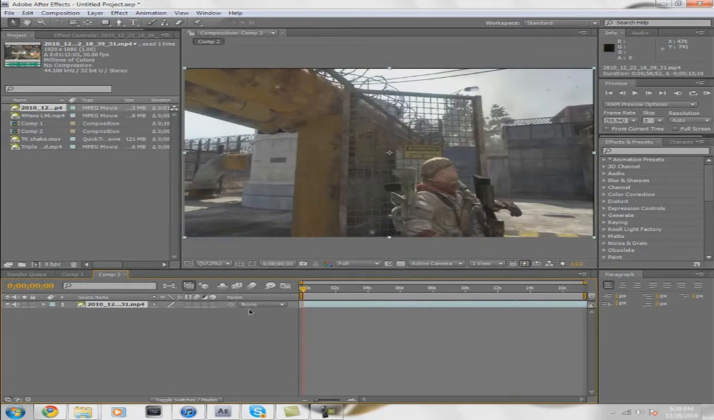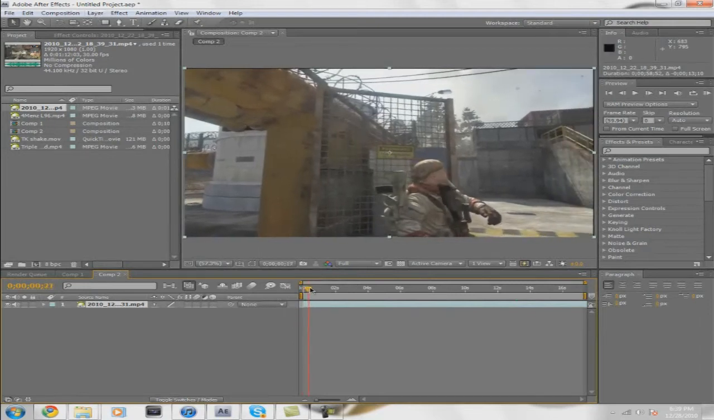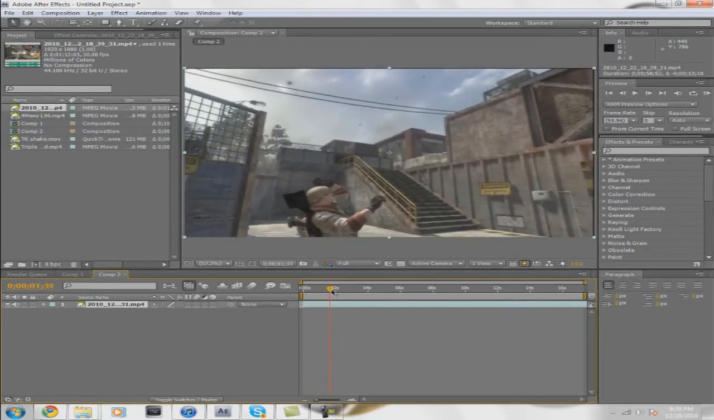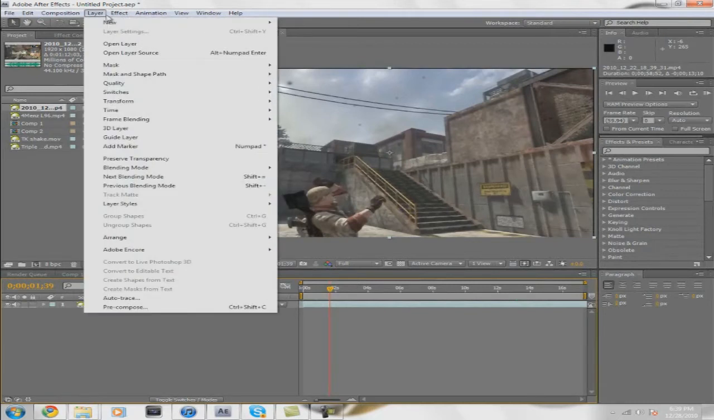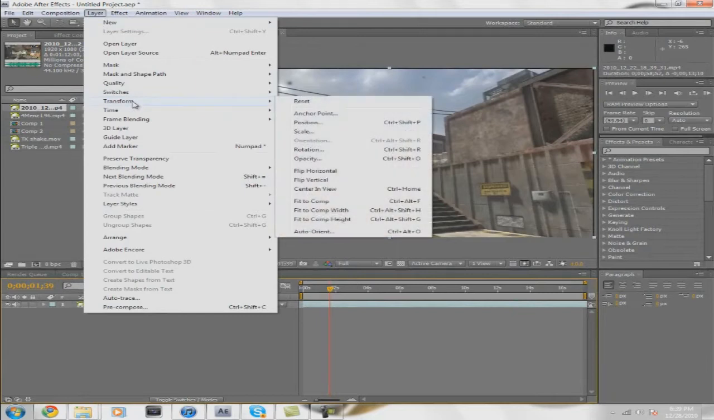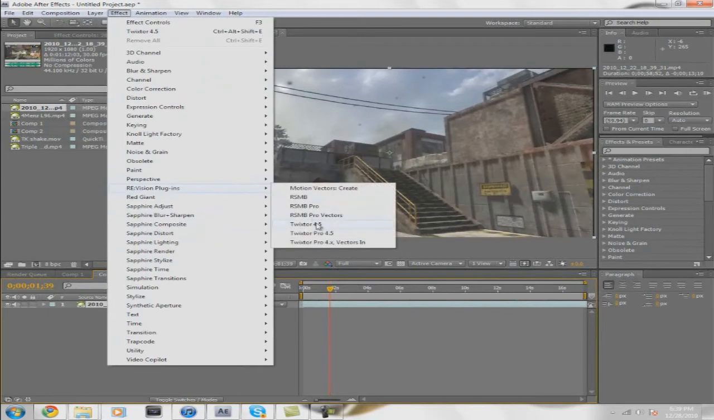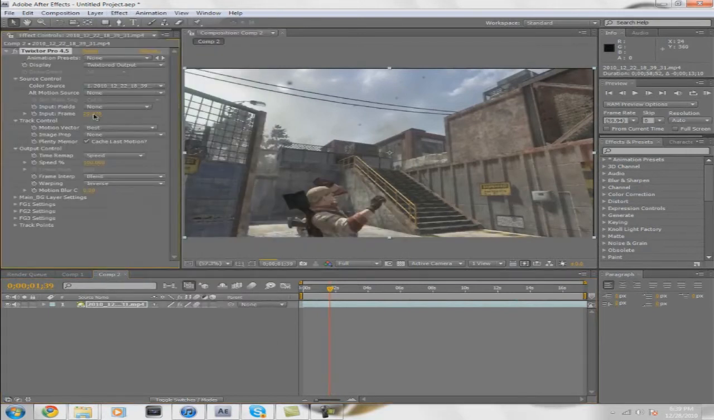Now first things first, you gotta do the Twixtor. So you're just gonna find where you want it to start. I'm gonna start there. Motion blur, frame blending. I won't need to enable time mapping. Twixtor 4.5 Pro. Change the settings to 59 frames per second. And I think that is everything.